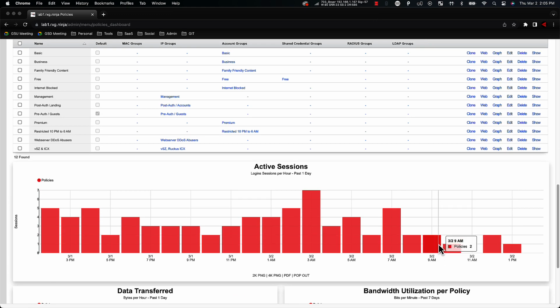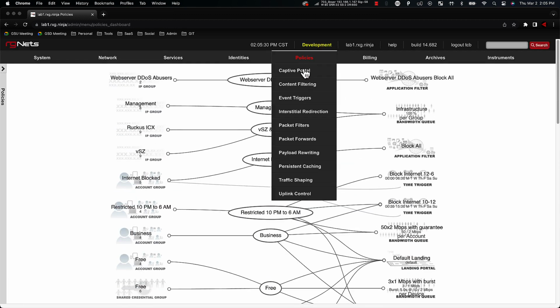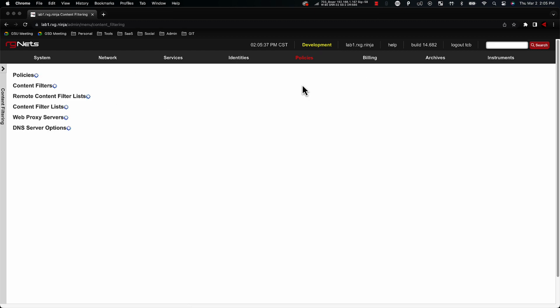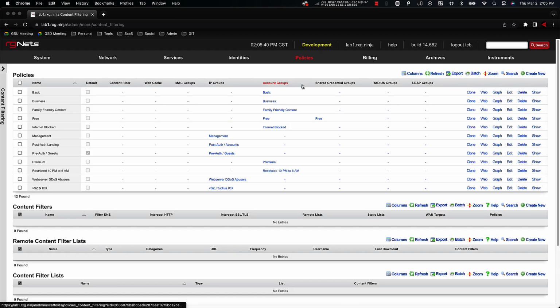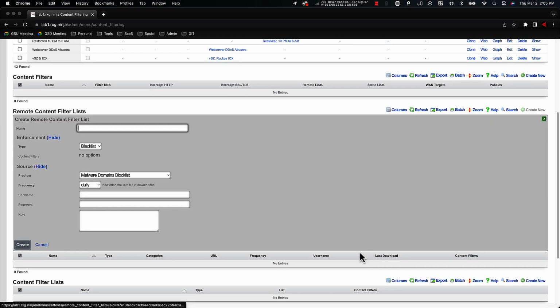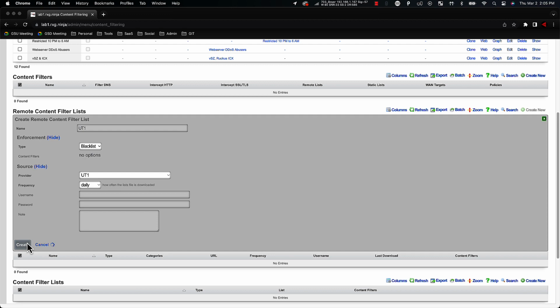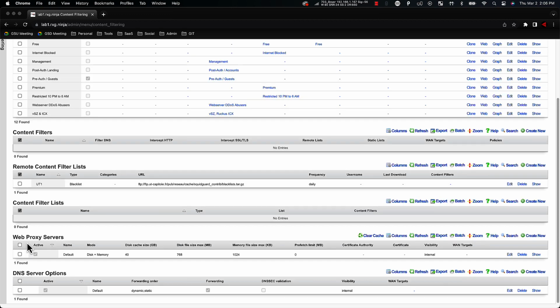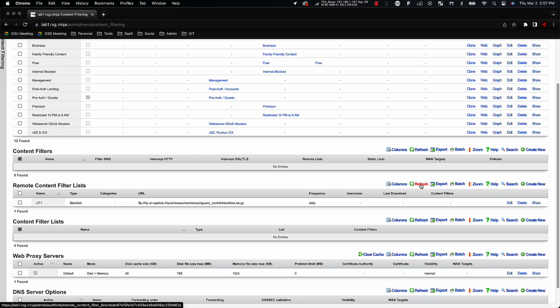Now that we have created the identity and the policy, let's now create the enforcement. Browse to Policies and Content Filtering. Scroll down to Remote Content Filter List and click Create New. A remote content filter will source the list of domains to be blocked from a third-party service. There are several options to choose from. I have had a really good experience with UT1. Let's select UT1 as the provider and then click Create. At this point, we need to wait a minute or two for the RxG to go and fetch the list of domains from the UT1 servers.